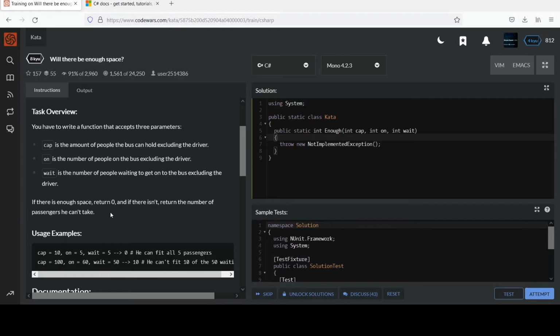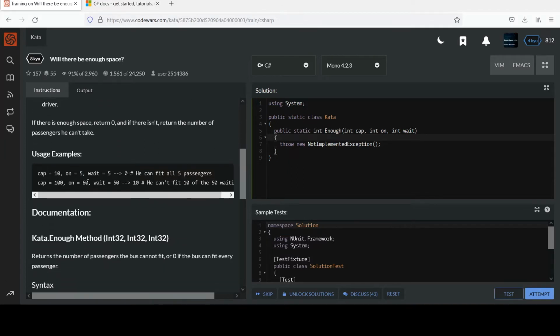If there is enough space, return 0, and if there isn't, return the number of passengers he can't take. And I like how they give some examples at the bottom. They really solidify the understanding. Consider, for example, cap is 10, on is 5, and wait is 5. It returns 0 because he can fit all 5 of the waiting passengers, right? 5 plus 5 is 10. That's at capacity, but it counts because you have to be at capacity or lower.